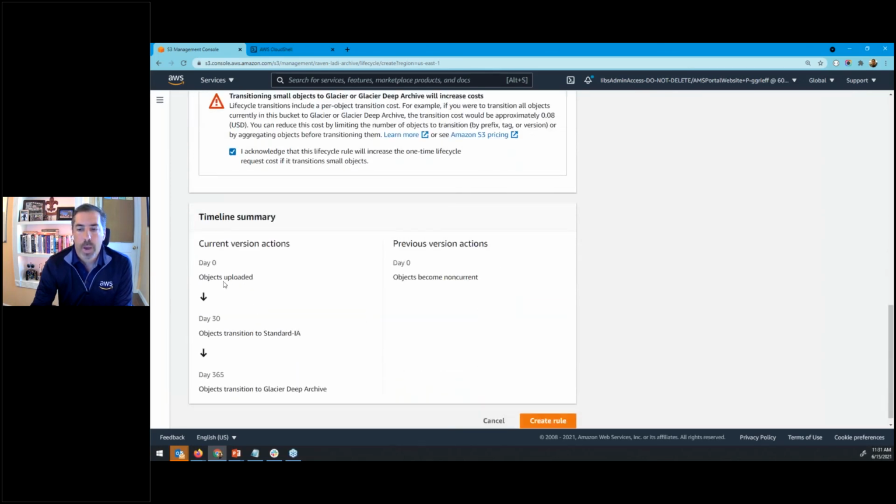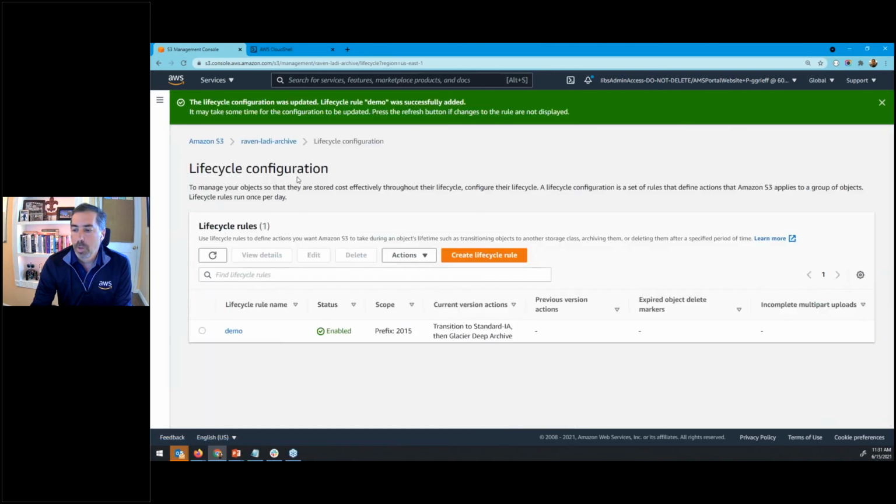And finally, at the bottom, it shows us a summary of the timeline. So we'll do nothing with the object. It'll stay in standard for the first 30 days. On day 30, it will move to standard infrequent access. And then on day 365, it'll transition to Glacier Deep Archive. And I simply create that rule.